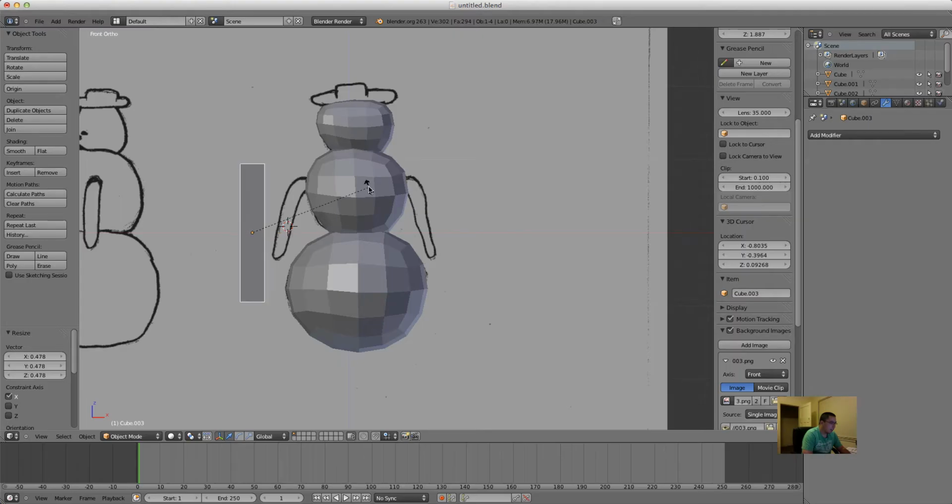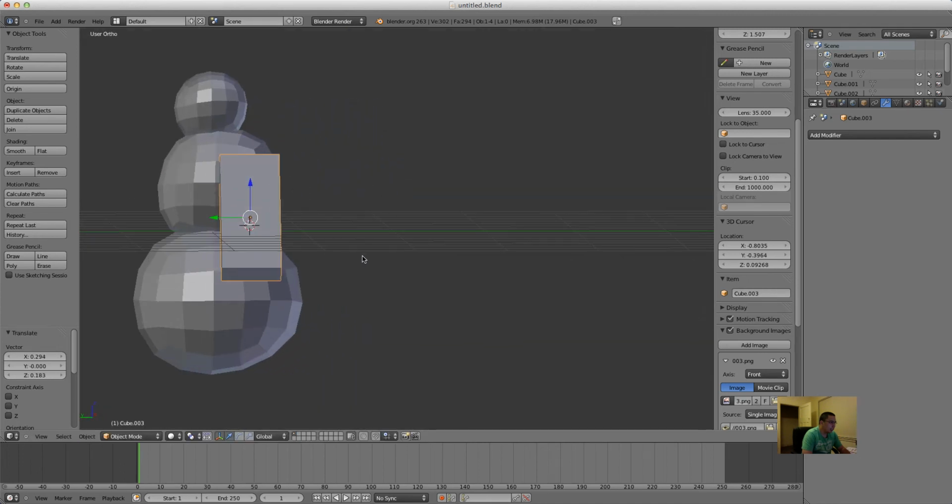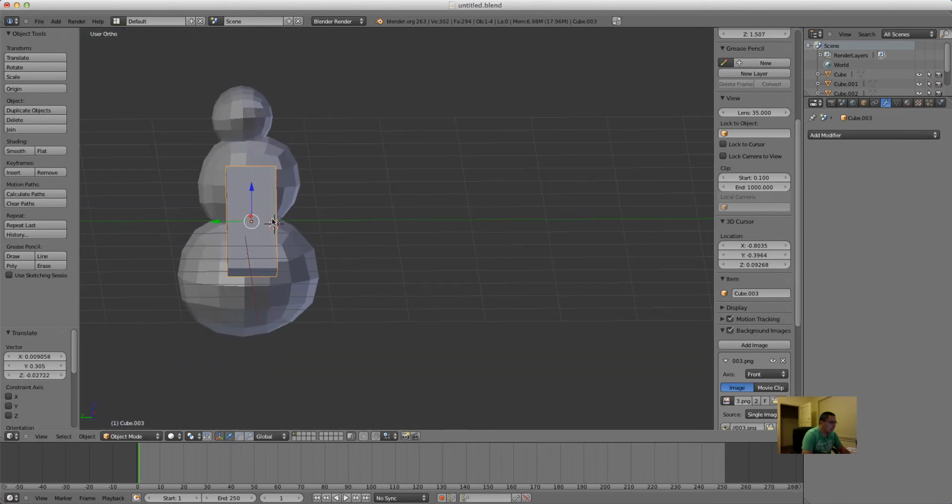Okay, now I'm going to rotate my arm by pushing R for rotate. I'm going to push S to scale again and Z to make it a bit smaller. I'm going to push G and then I'm going to rotate. I'm going to move my arm into place. Now, I can see that it's too wide this way.